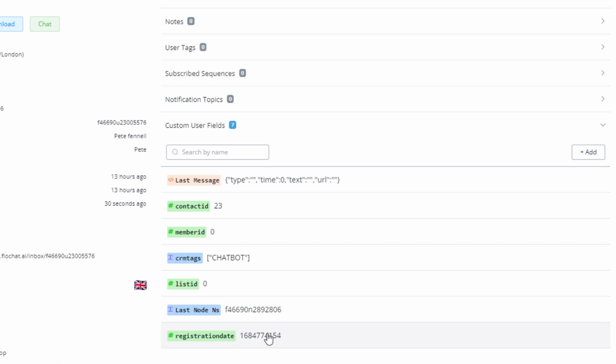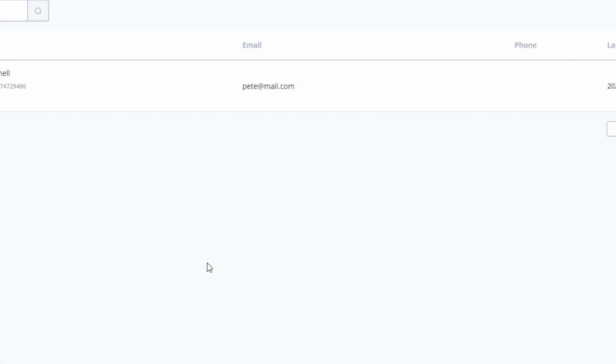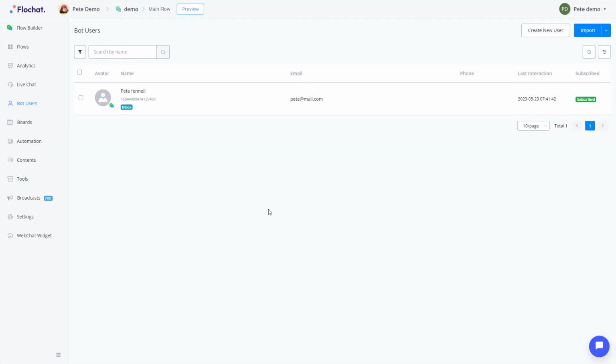Okay, and you can use the custom fields then to change that into readable format if you wish, or you can change that into date and time format where you can use that then to, you know, maybe retarget people based on time. Okay, so if they've been inside your platform for maybe a week and you want to reach out to them, then you can just set a delay for 5 days, 7 days, or whatever after their registration date and follow up with them there.